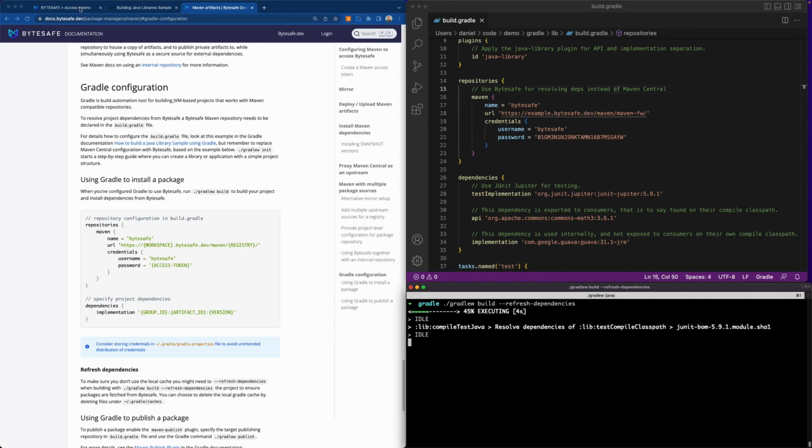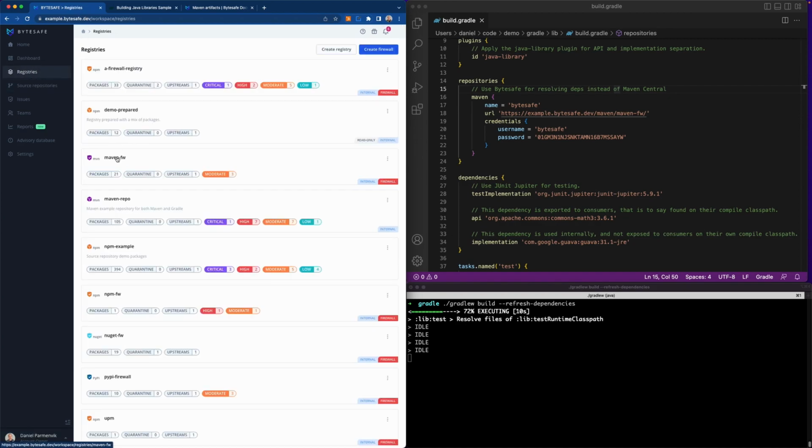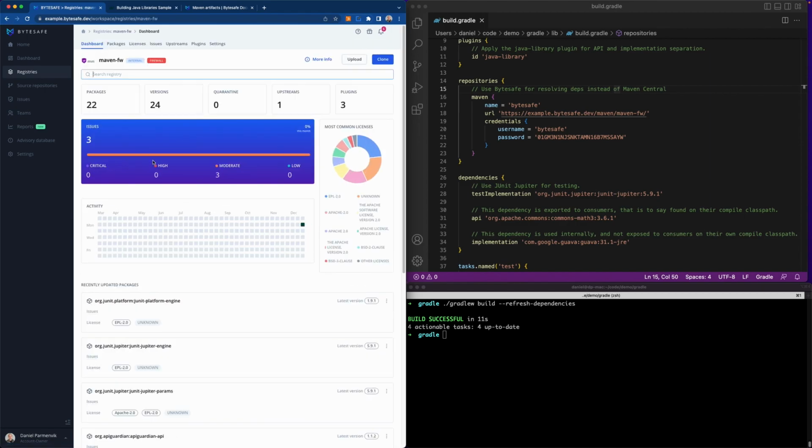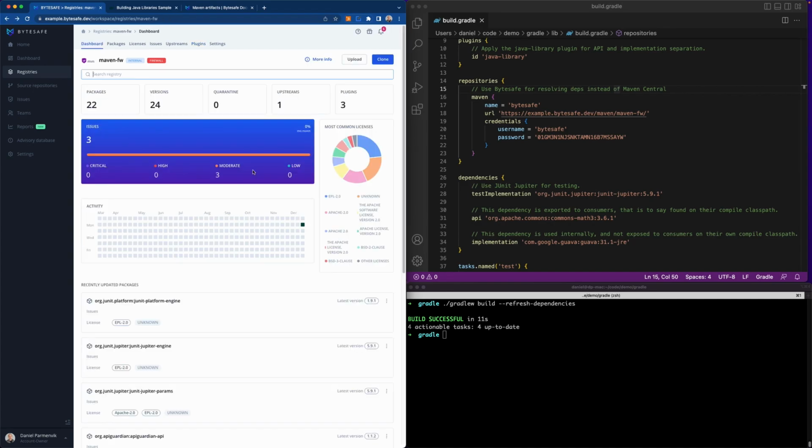And if I switch back to Bytesafe and look at my Maven firewall, I see that there are now a few packages added. And before they're added, they're scanned for vulnerabilities and licenses. So when it comes to licenses, all files are actually scanned. And if there are any plugins and policies enabled, they will be enforced as well. But we won't cover that in this video. So we now saw that packages have been restored from Bytesafe. They have been scanned. So next step is to publish a package.